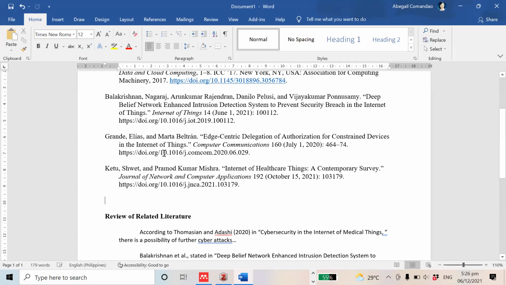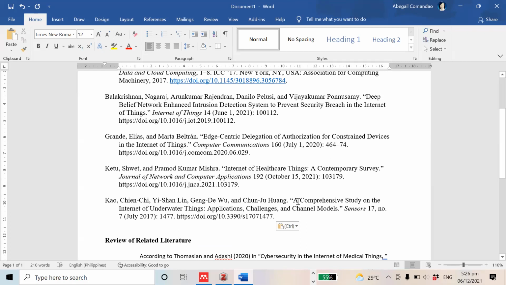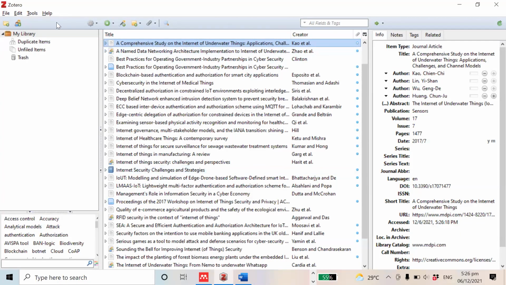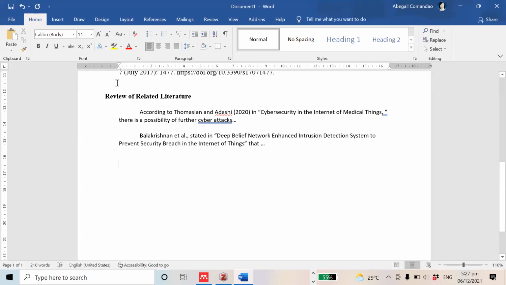I go to my Word file where I will put the document. So it's already here, the one that I just opened. And then if I want to cite it, click that article title, edit, copy citation, and then paste. So you can say that Cow et al., meaning Cow and the other authors, et al. is Latin, mentioned in a comprehensive study on the Internet of Underwater Things that, then just elaborate on your research topic. And you just add the year. Usually it's done like that.